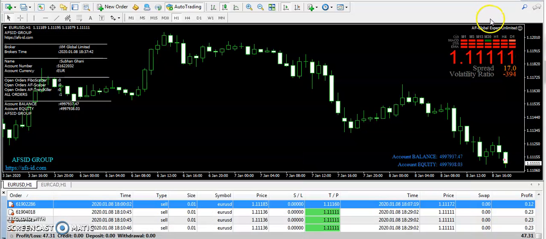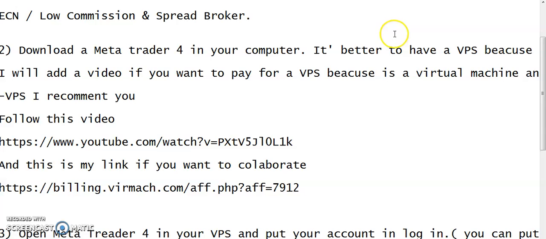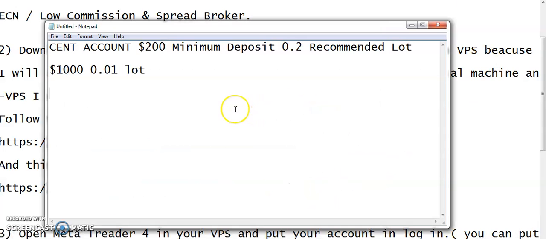So guys, this is a very good EA, and I'm providing the unlimited version. There will be no problem, but it's important that you should have a VPS with you so that you can trade it. So let me show you some examples of what I'm going to talk about with this EA.